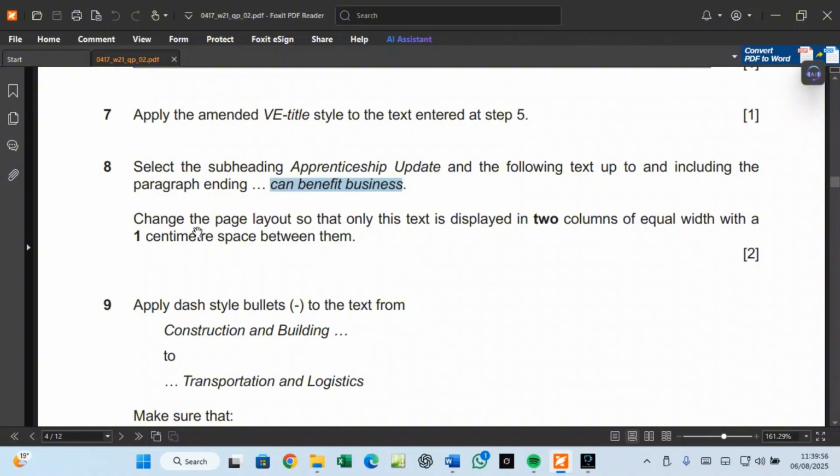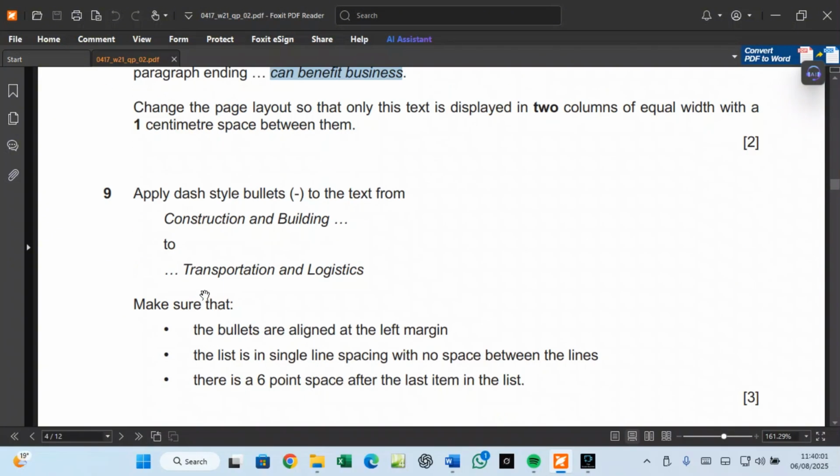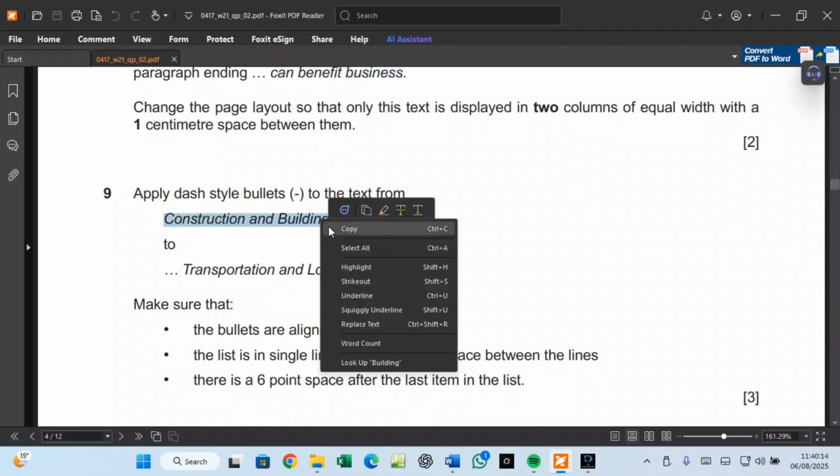So change the page layout. We have done that. How many marks is that? That is 2. Then they're telling me I should locate this list and apply a hyphen to the text from the constructions and building. So I need to locate where this is.